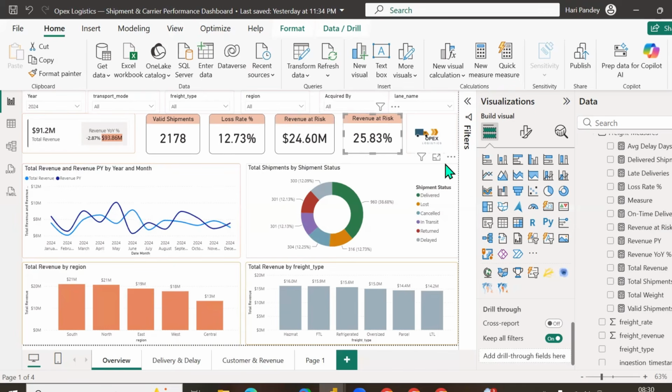If you take any e-commerce website, what do they do? The standard percentage of defected products should be less than 5% or less than 10% only. It is 25%, more than that. It's a quarter of your business earnings. So this is the biggest risk. 24 million is the biggest risk. Loss rate is 12.73%. It should be less than 5% only.